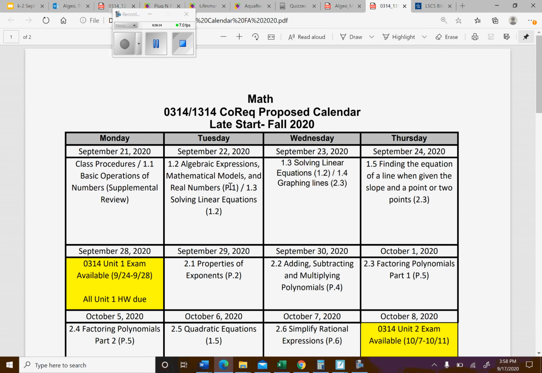I'm not going to read through all these, but you'll see that our first exam is actually September 28th. On September 28th, all the homework from Unit 1 is due. The exam will be open from September 24th until September 28th, that Monday right there. So that would be the last day that you can complete the exam.